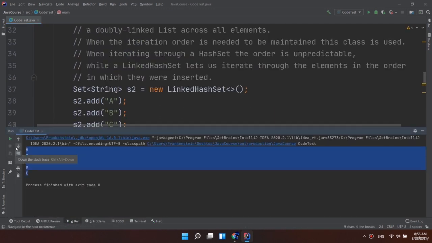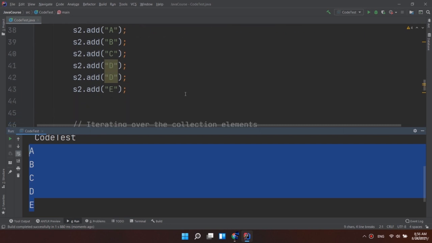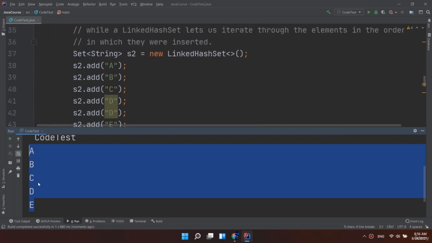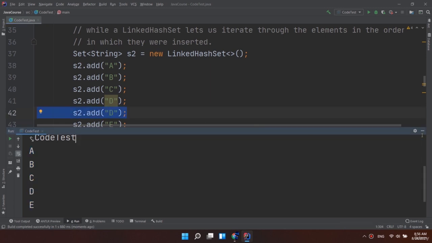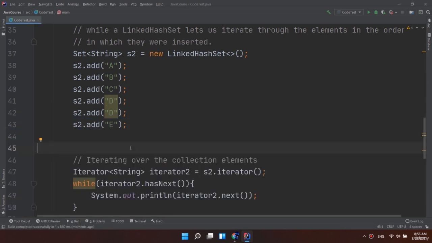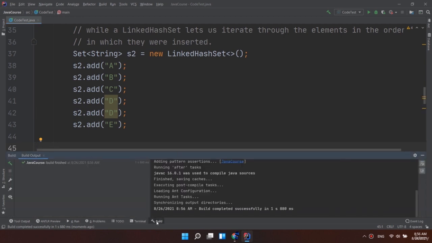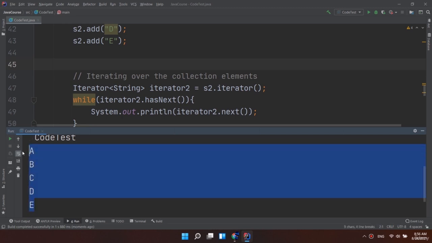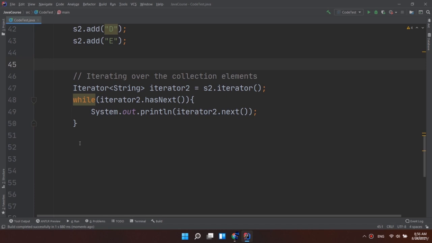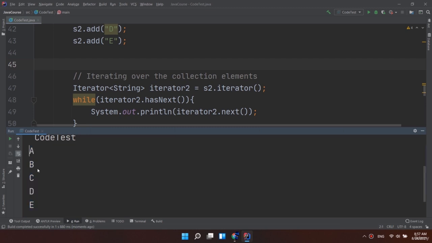So in this way, we are getting the uniqueness and maintaining the uniqueness of elements A, B, C, D, and E. It removes the duplicate. Now, by the way, it maintains the way elements are inserted. With HashSet alone, it's not predictable how it will do the insertion or the order of the elements. So always use LinkedHashSet when you need to maintain the order of the inserted elements.